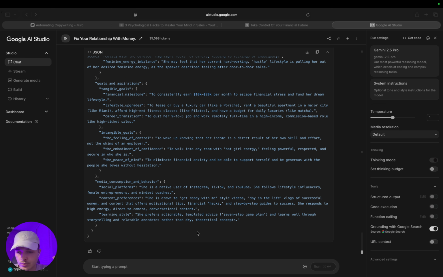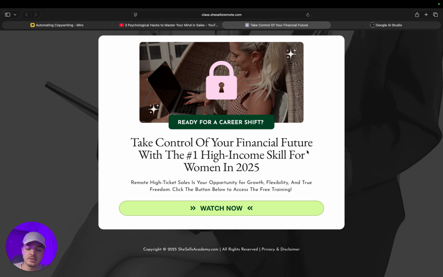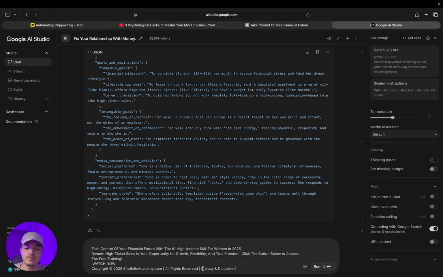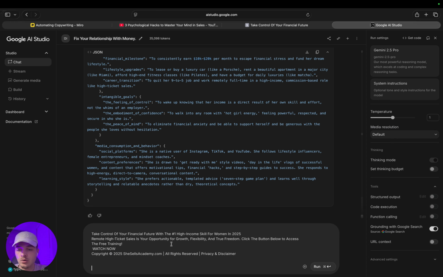Now the last one is to essentially understand her offer. I'm not gonna go super in depth with this. I am just going to copy and paste this page here. So Command A, Command C. We're gonna go in here, copy and paste this in. And then I'm also gonna tell Gemini to reference all of the context that it could get from the video transcripts.